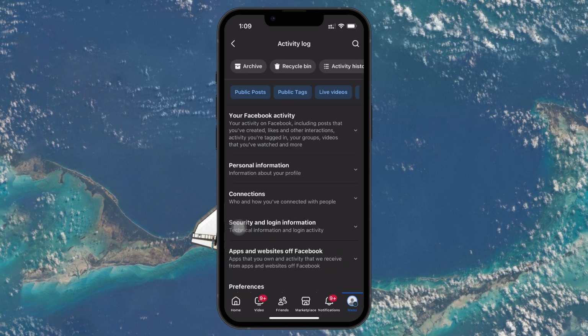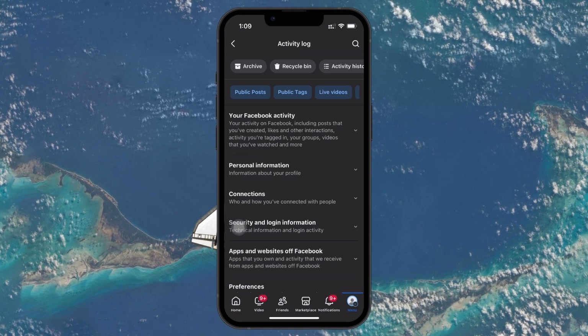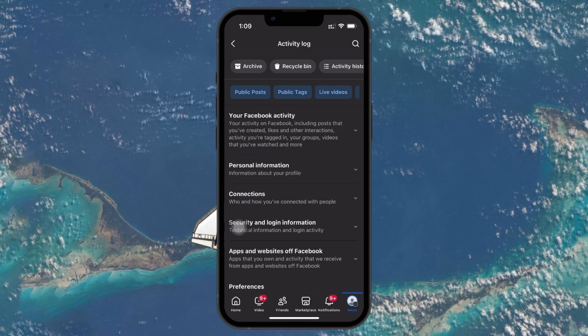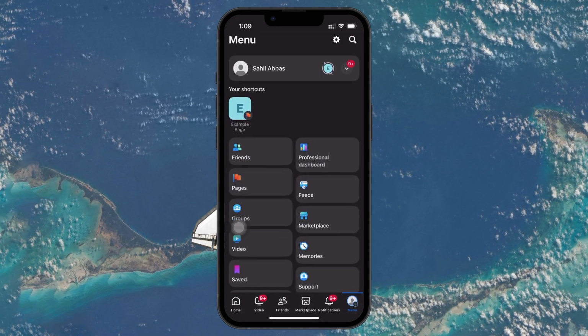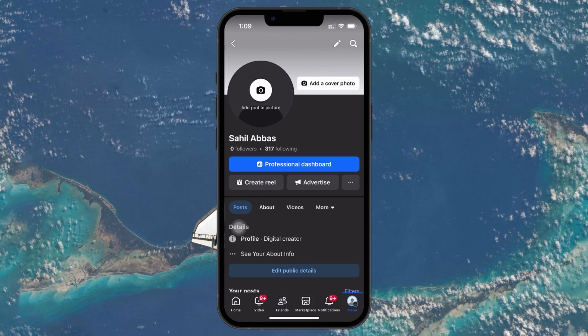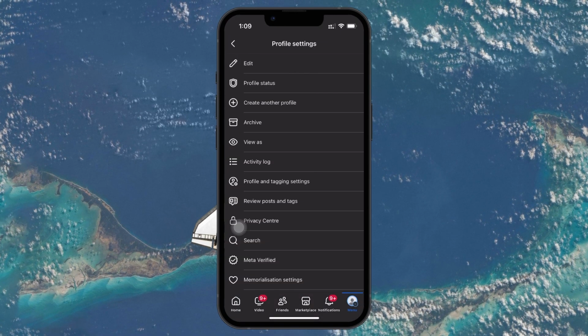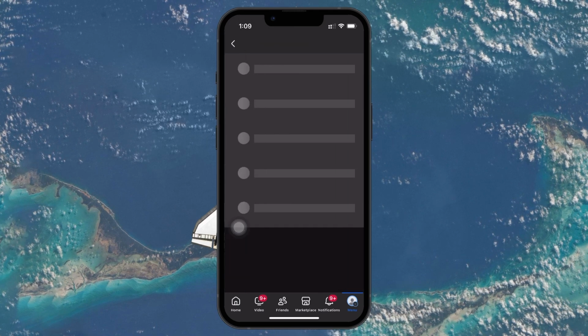This is where Facebook stores a record of your activity, including posts, interactions, and stories. You can also access the activity log by going to your profile, tapping on the three dots to the top right of Edit Profile and selecting Activity Log from there.